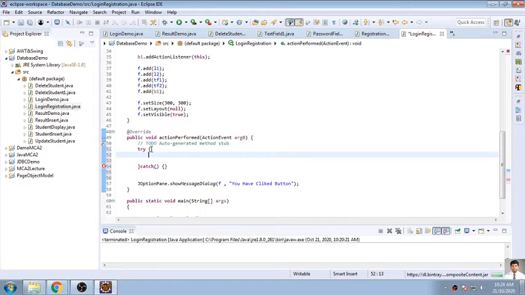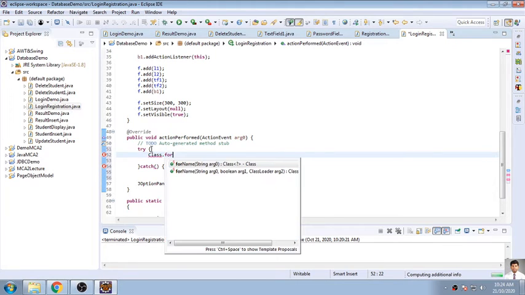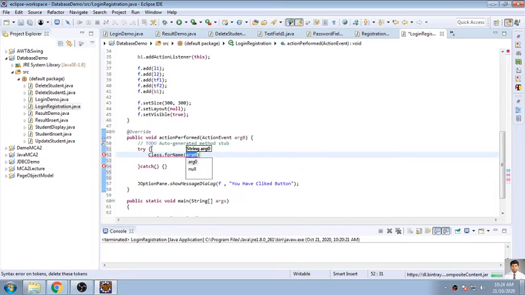So first there is the connection, con. That is the first thing you have to do: Class.forName, into brackets, double quote. Now you suggest me how to write it. So com.mysql.jdbc.Driver. Okay, so now your driver is completed.